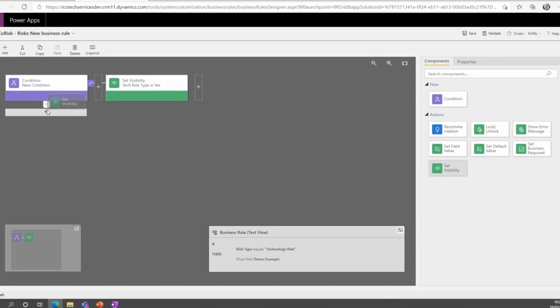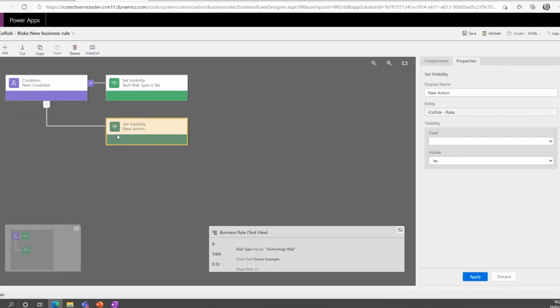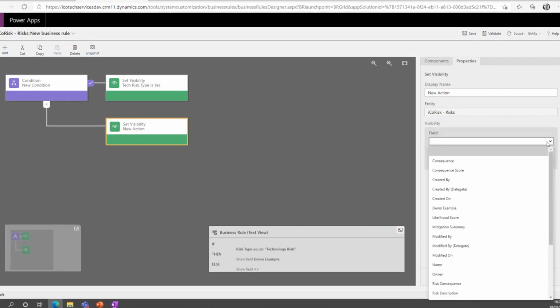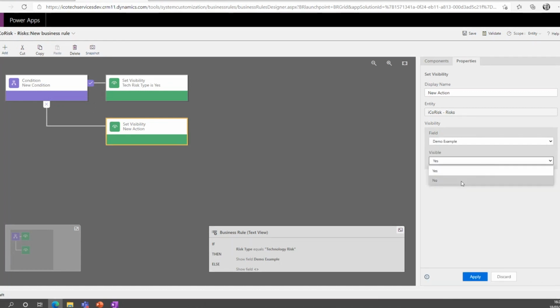So you would just hover over it, drag that across, and then here we go back to demo consequence is no, it's not visible. I'm pretty sure that's right. Yeah. So tech risk type is no, and we apply that then.